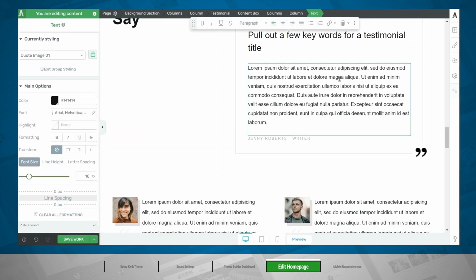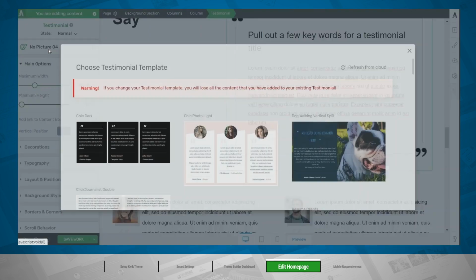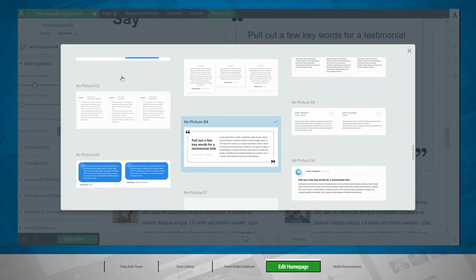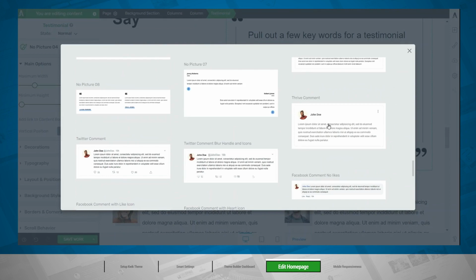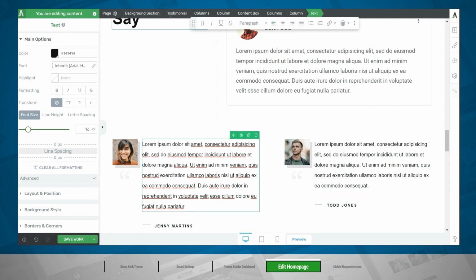So I'll simply click inside of this testimonial. I'll make sure that testimonial is highlighted in the breadcrumbs. And then in the upper left-hand corner, go to the paint palette icon. And now you can choose from any of these designs. I'll go ahead and choose this one. And then if you like, you can do the same thing for this testimonial element as well.